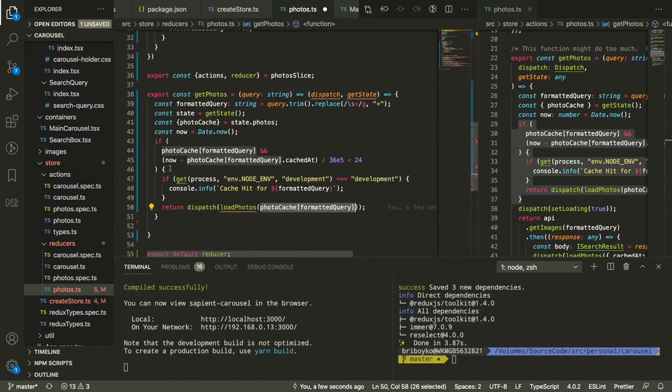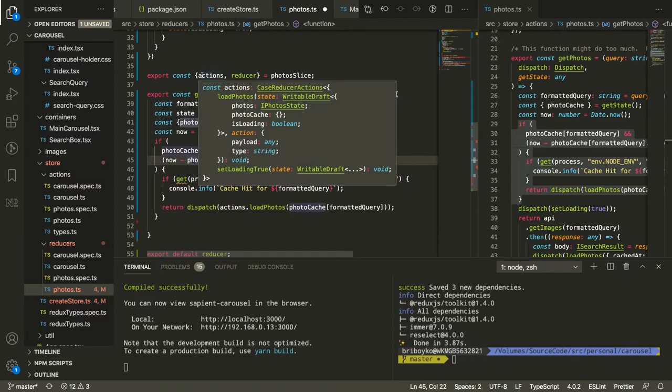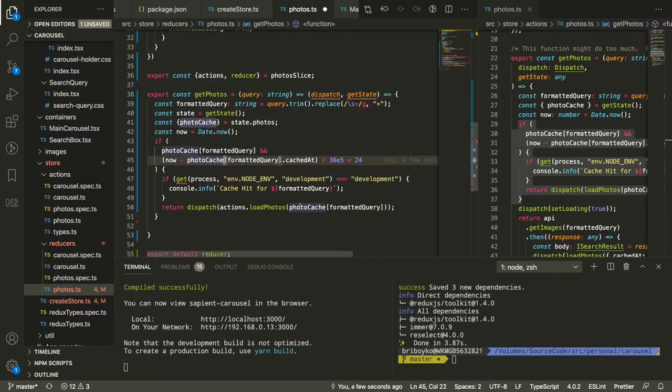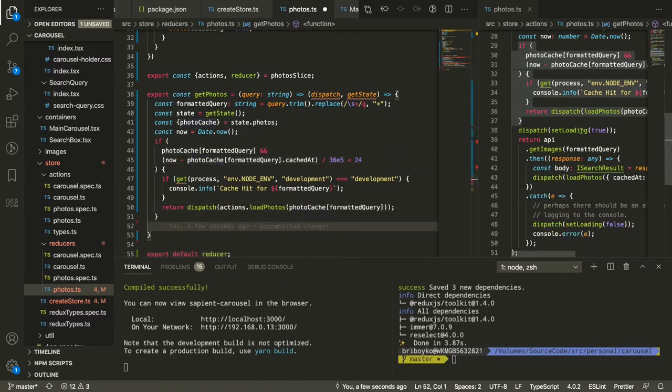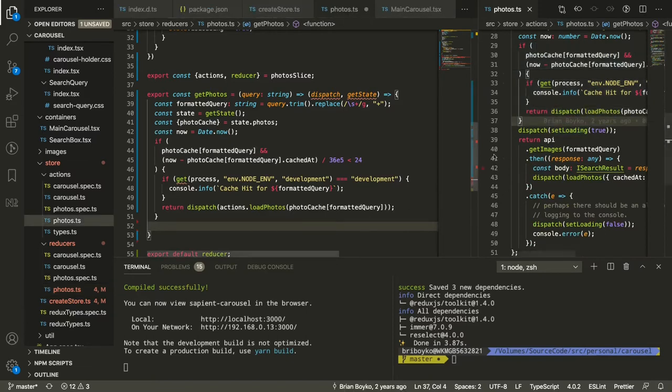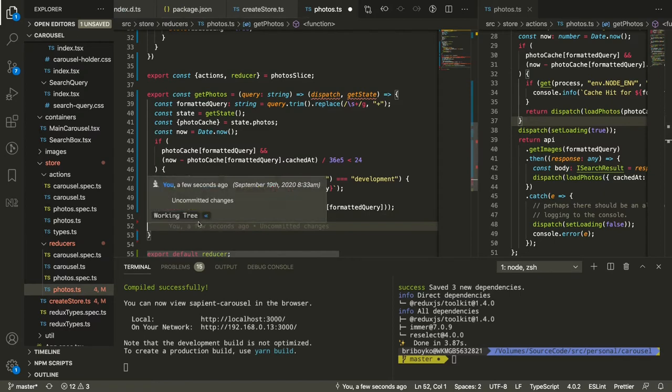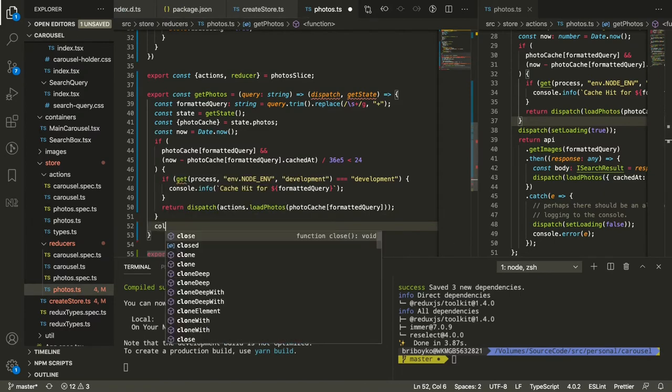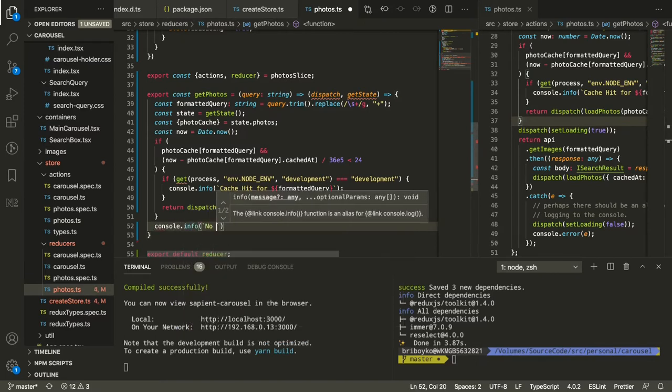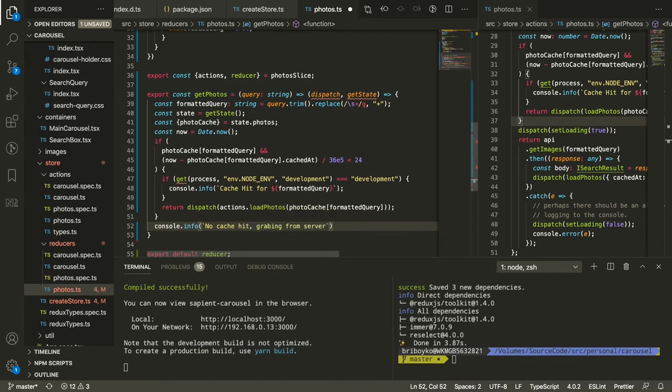This is all pretty much the same, return dispatch load photos, only in this case, it will be actions.loadPhotos because we are actually getting the action from here. And then the photo cache formatted query just means reload it. Okay. So what happens if we don't have it in the cache? Well, console info: no cache hit, grabbing from server.